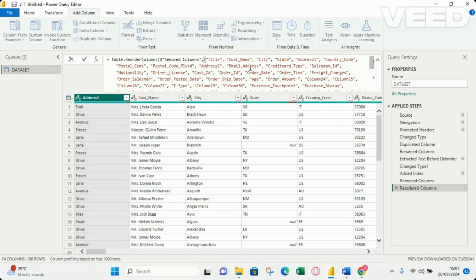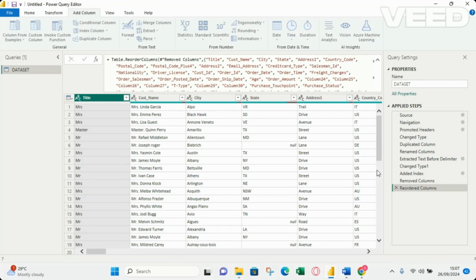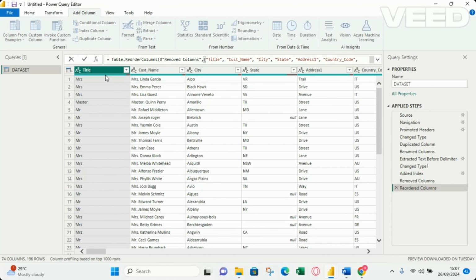So at this point now, you can see that our title is the first, followed by customer name, city, state, and then address is here. If we do this and come to the table now, you can see that the title is now the first, then customer name, and the address is now after the state. So this is another method we can use to rearrange our columns. You can arrange as many columns as you want using this particular method.